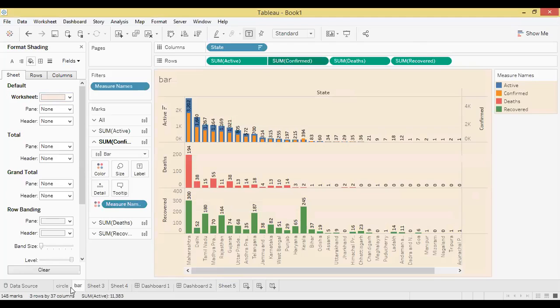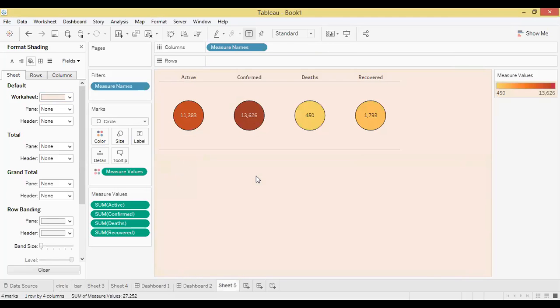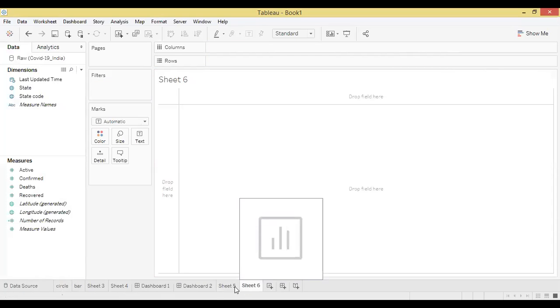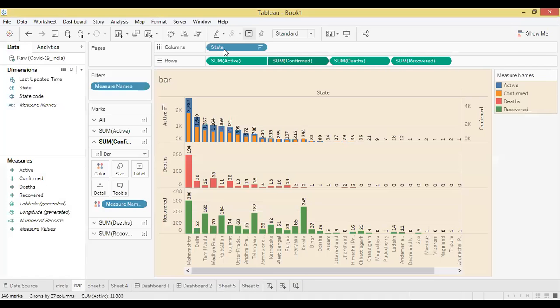Now we go for the bar. The circle part is completed. Now we go for the bars. We'll take one more sheet, sheet number 6. In the bar, you can see we have taken column state, in filters, measure names, and then the sum of active cases, confirmed cases, death cases, and recovery cases.